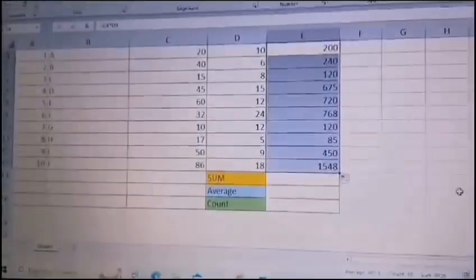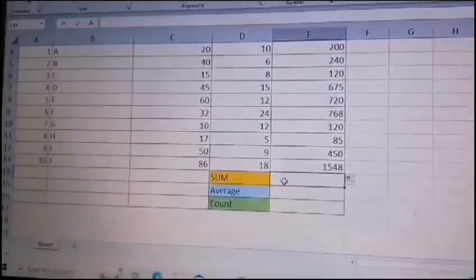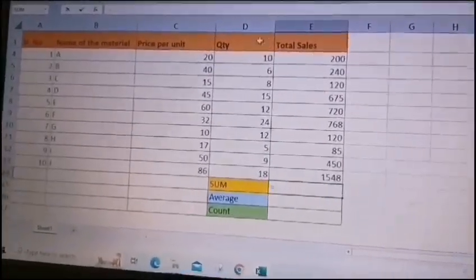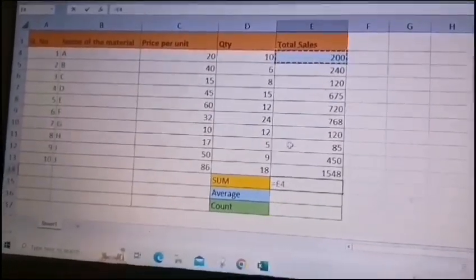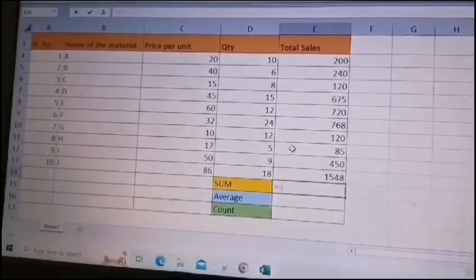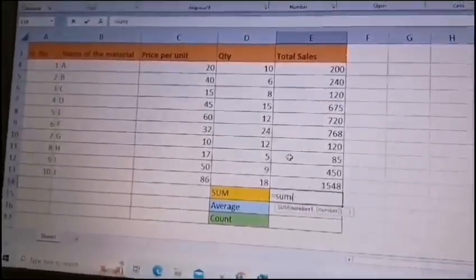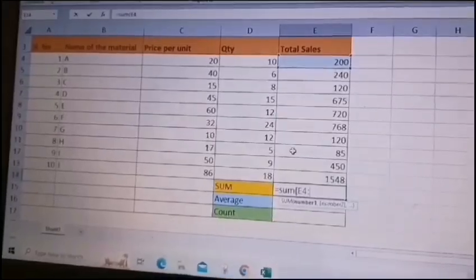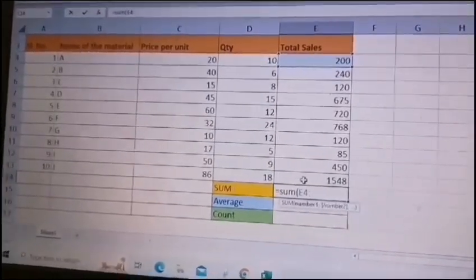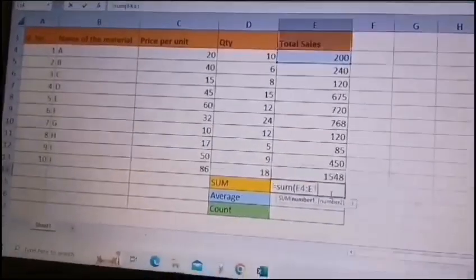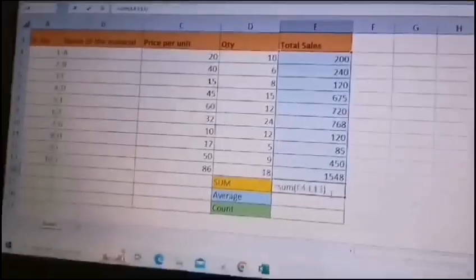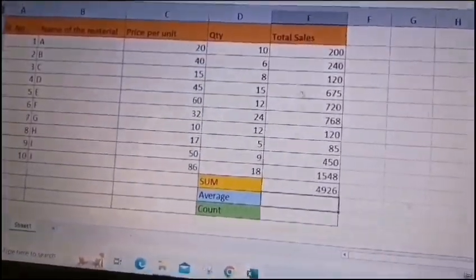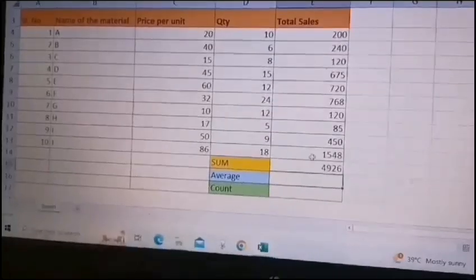Now to find out the sum of these, we'll apply a formula that is equal to, then SUM, in the bracket E4, colon, E13. This is E13. We'll apply bracket close and enter. So we are getting the sum of these from E4 to E13. So from material A to J, we already got the sum.